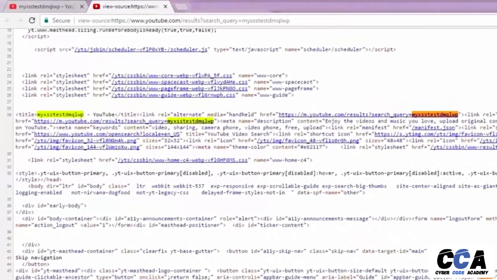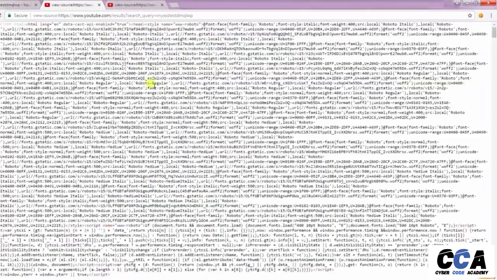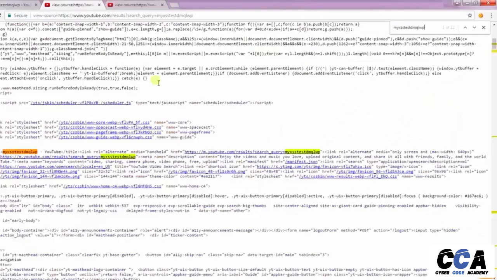I'll check again in different pages for the same thing, that is, I'll go to music and enter the same arbitrary string and click on search, and I'll go to the source code and search the arbitrary string. I'll just check how many times the input is reflecting and note down how many times it reflected at what place for further investigation.